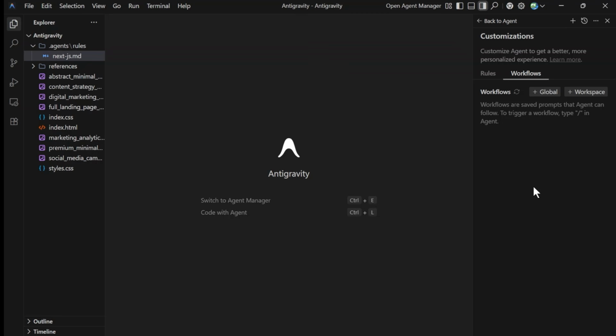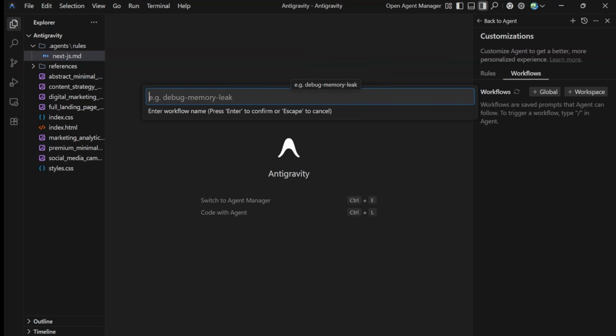So let me show you how to create your workflow. First off, I'm going to create a global workflow again by clicking on this button right here, and I'll have to name it. So we are calling it generate unit test.